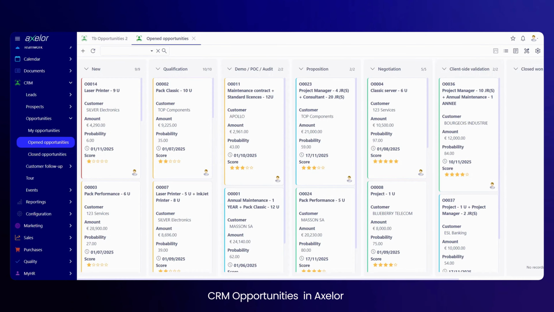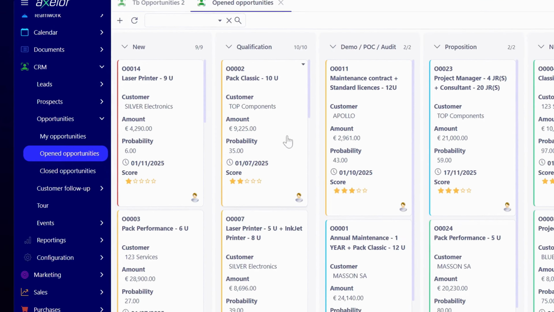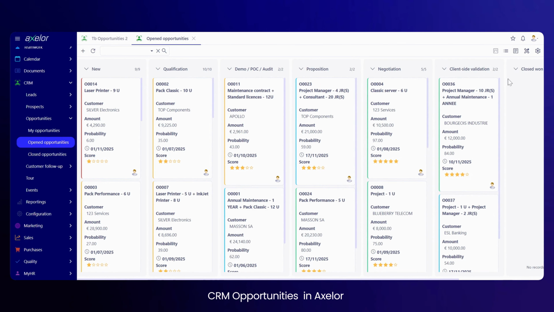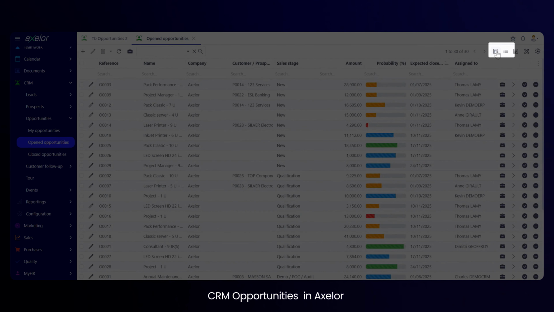Hello, everyone. In this video, we're going to explore how opportunity management works in Axelor. From the CRM, you can track all your sales opportunities. These opportunities can be viewed in either Kanban view or list view.